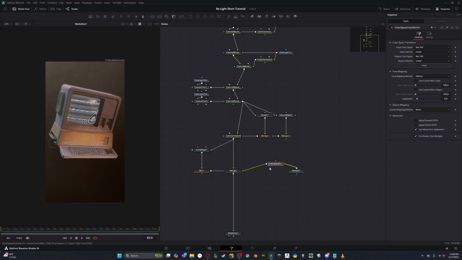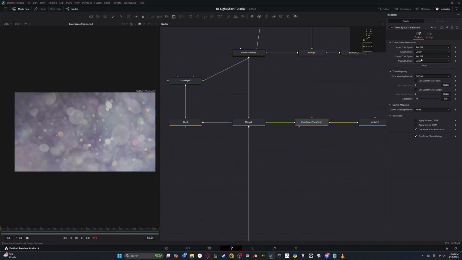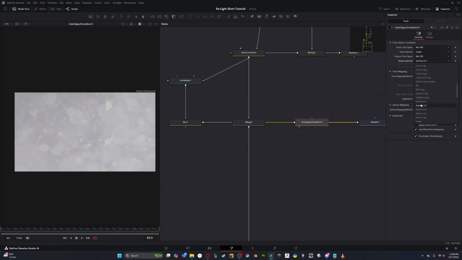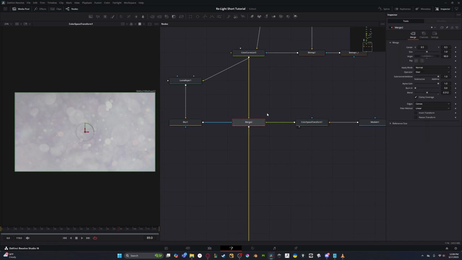And I'll be adding a color space transform. This is just to get a different look for the image. It pretty much just changes the color space of the image that you're using. This can change the look or maybe get you closer to what you're looking for. I don't really understand it too much, so I won't be going in depth on this node.